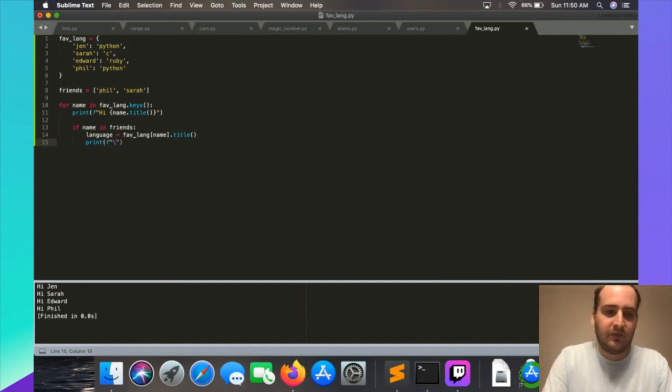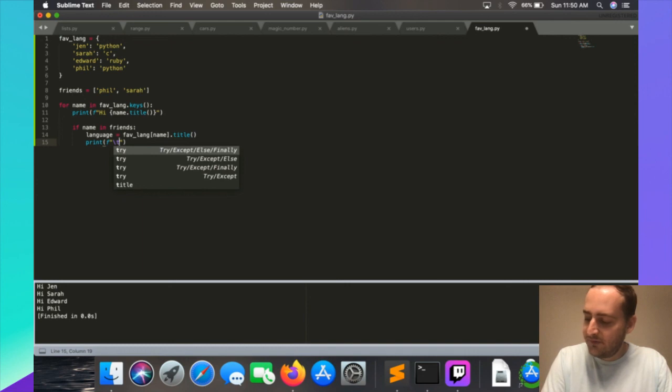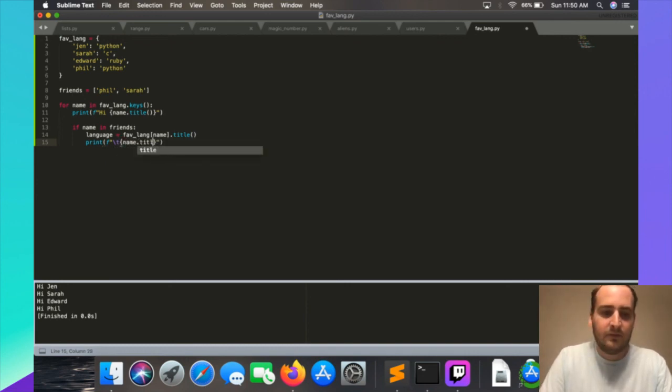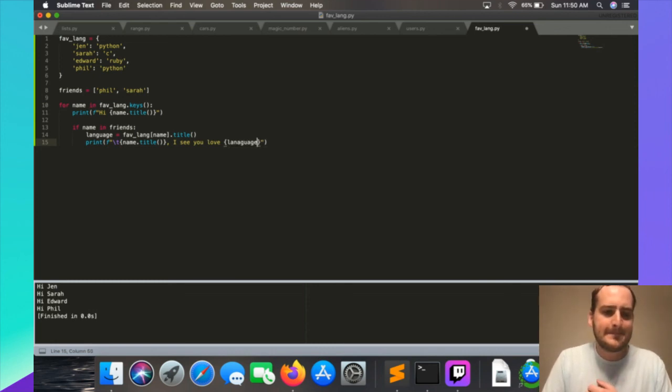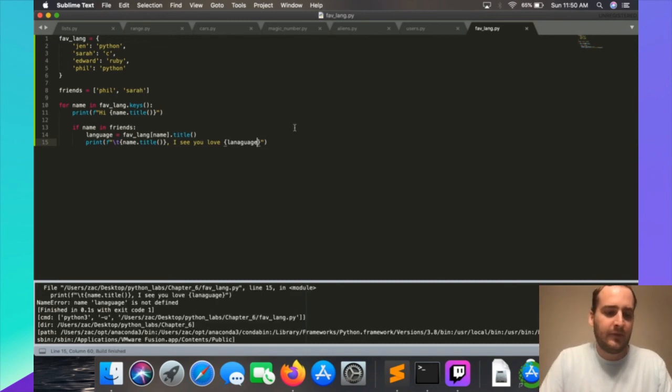So slash t does a tab, and then if you do name dot title, I see you love language. So now if we run this, language, can't spell today.